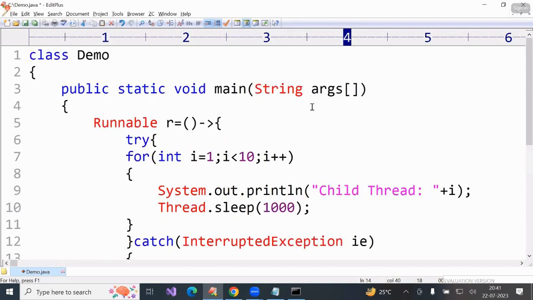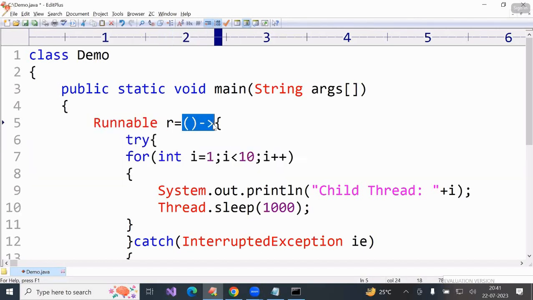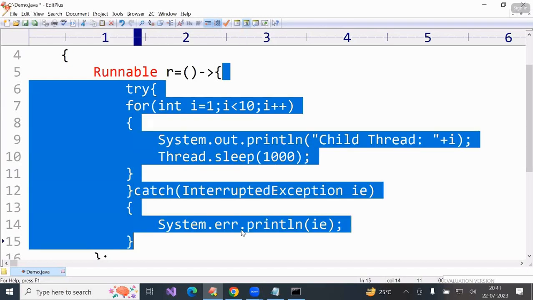First you observe Runnable R. Runnable is an interface. Is it a functional interface? Yes, it is, because in that, how many abstract methods? Only one. That method is run. For that run we are writing a lambda. The lambda expression is nothing but an anonymous method. There is no method name. Which method? Run method. It is the run method implementation.